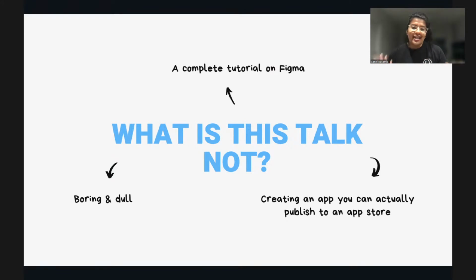It's also not creating an app you can actually publish to an app store. If you read the Facebook description, it's about prototyping. And you can't really publish a prototype as an app that people can use, but it's a great way to start building an app. Good thing is you don't need to know a single line of code, so you could make prototypes without being a programmer, which is very cool. What this talk is also not is hopefully not boring and dull. It'll probably be a bit of a mess, you'll see why, but yeah, let's go.